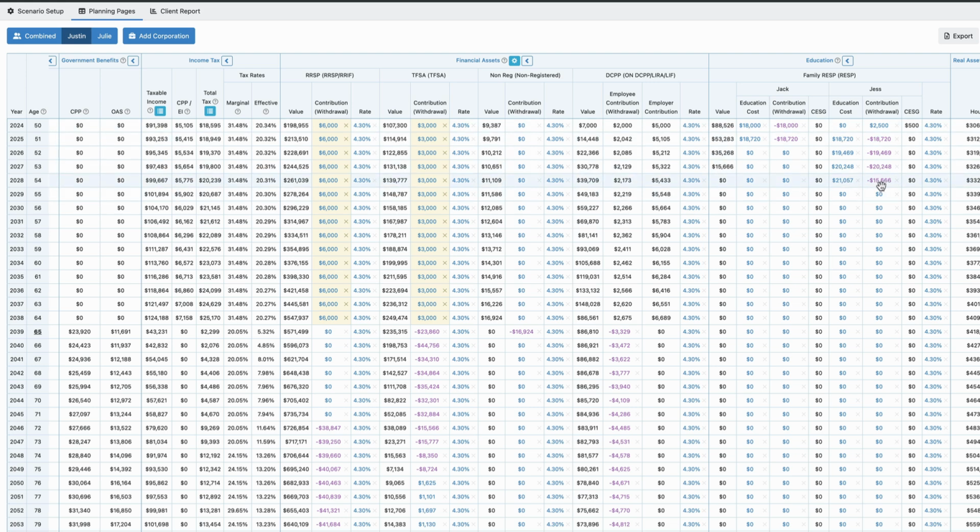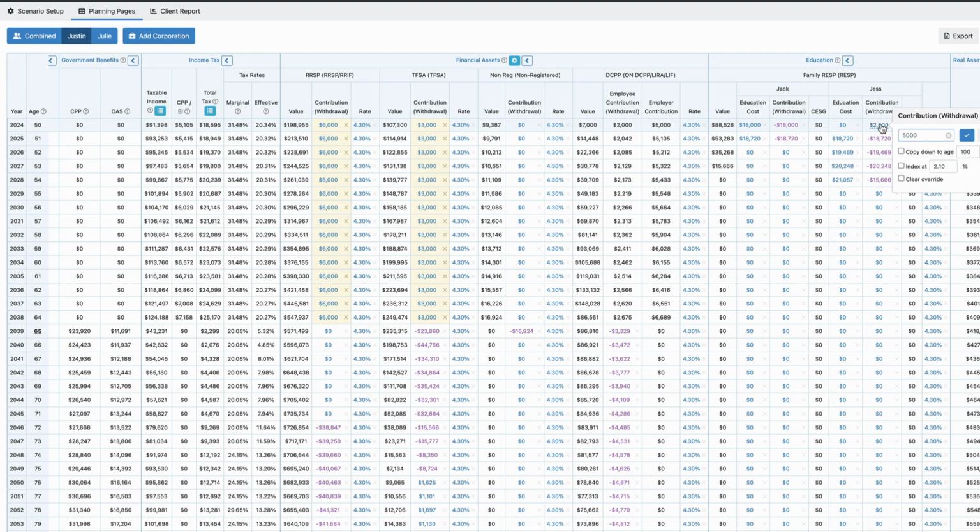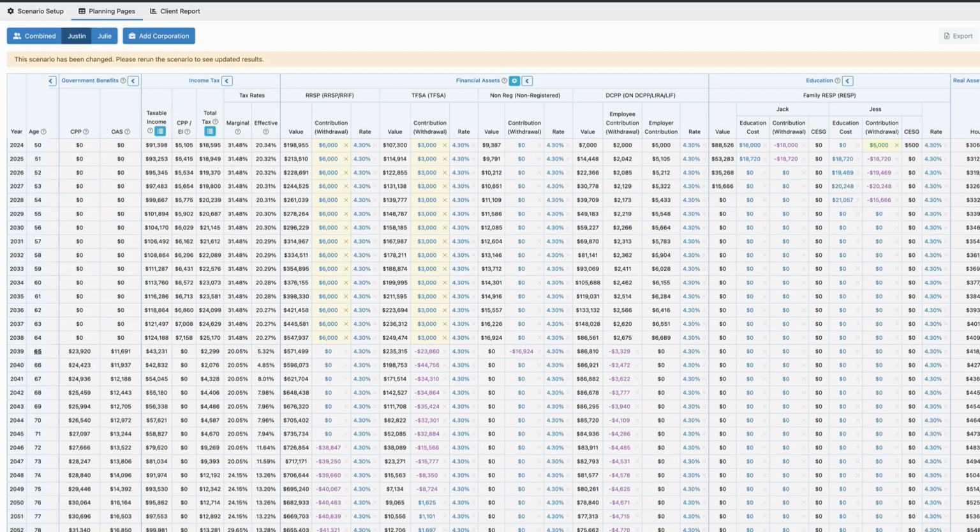The withdrawals in this final year for Jess is not quite enough to cover the projected education cost. So in that case, we could create an additional expense for Justin if he was going to cover that difference. You can also adjust the rates of return for the account, or perhaps enter a larger contribution in the first year, and this is all editable by you.